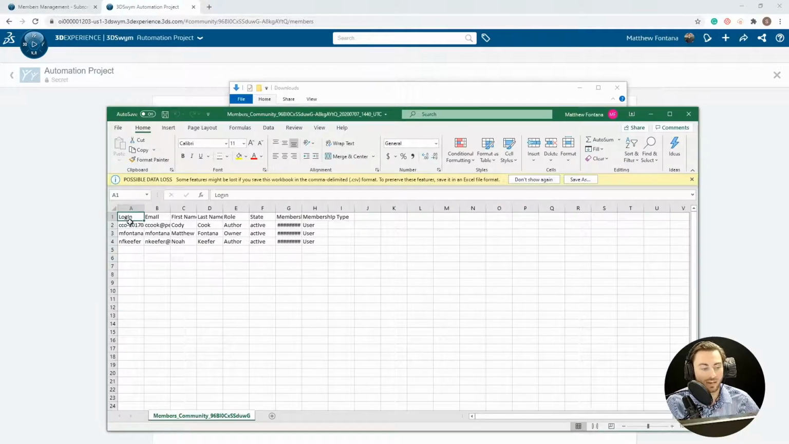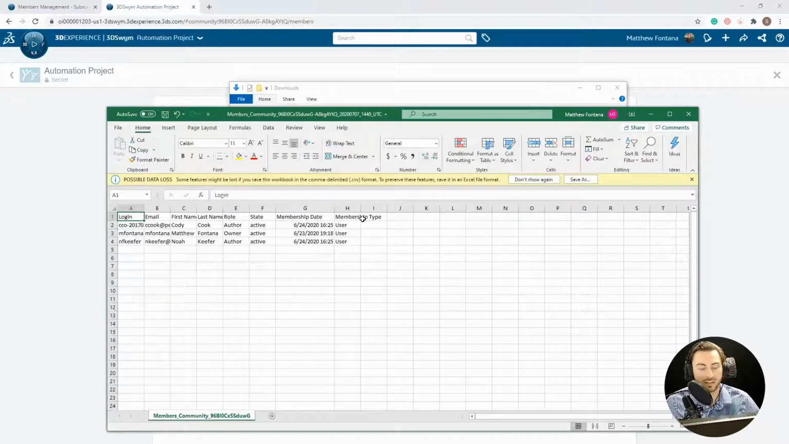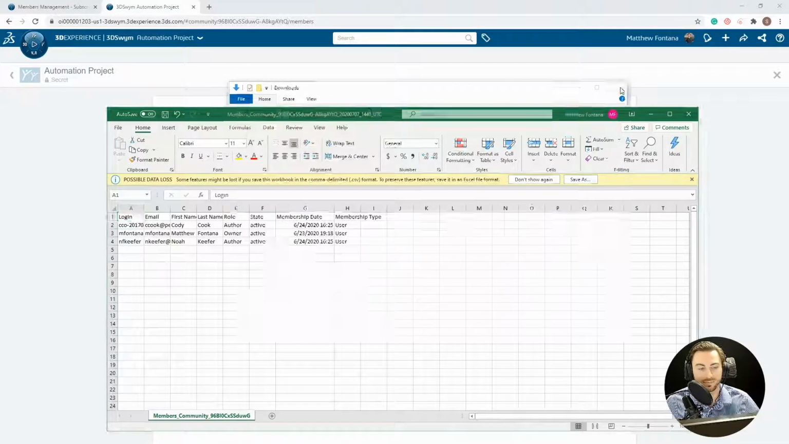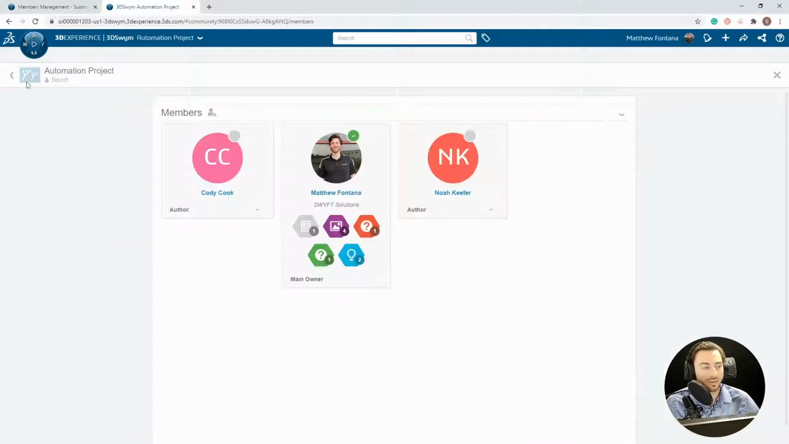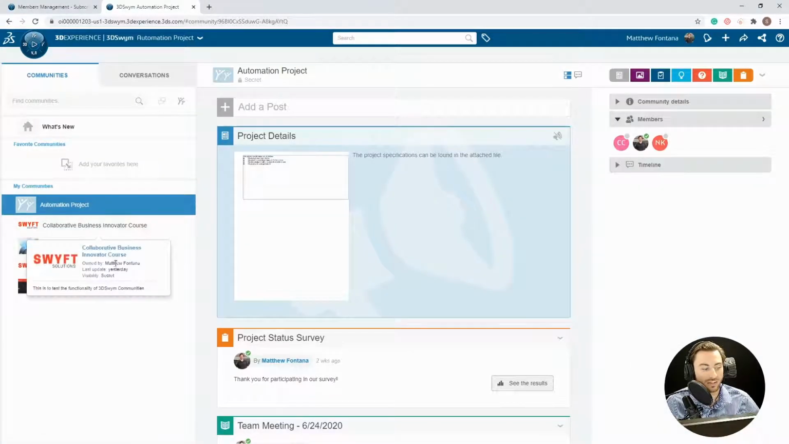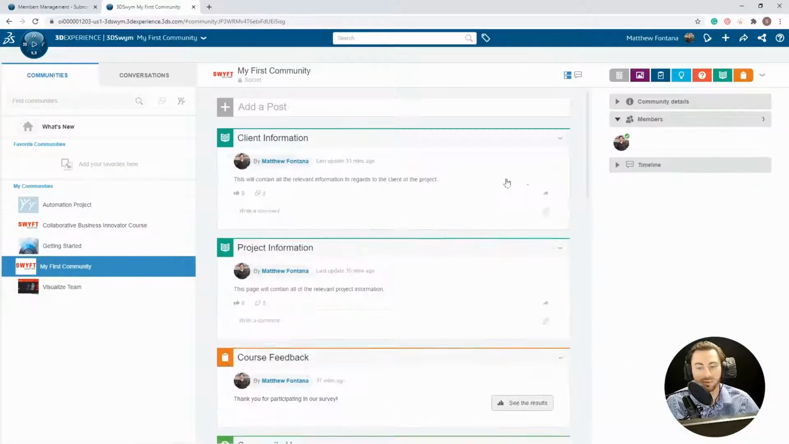This will be in a format in which you will have login, email, first name, last name, their role, their state, their membership date, and their membership type. So now that we have that file as an export, let's use that as an import to this community.